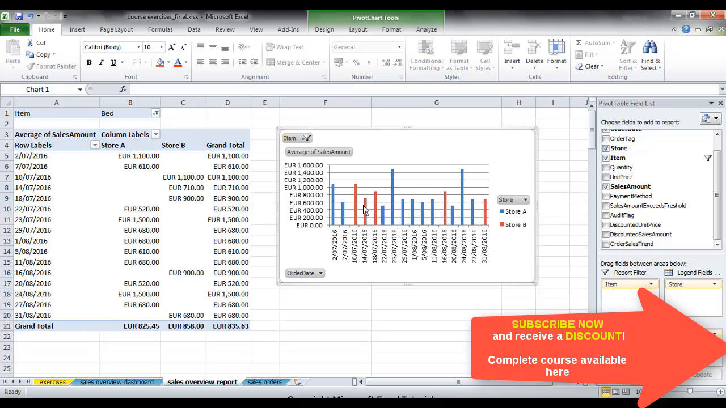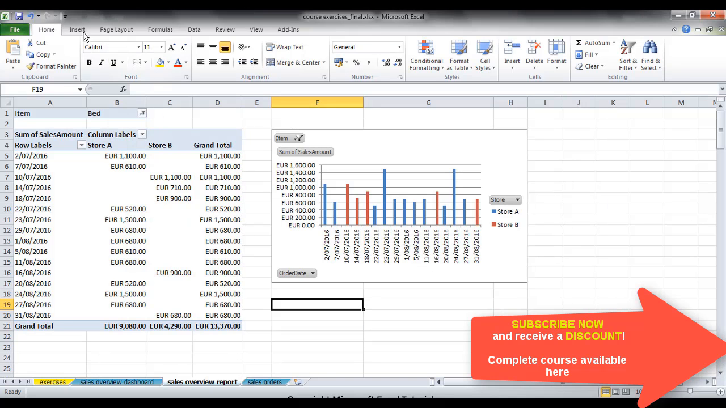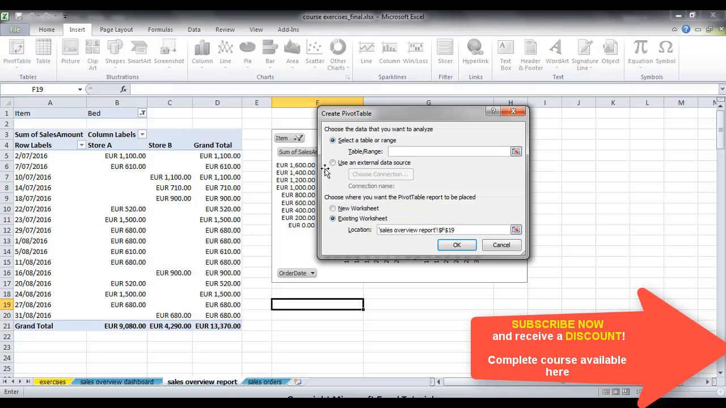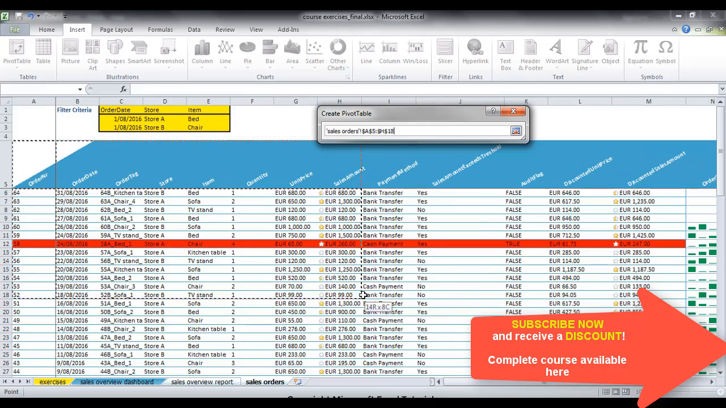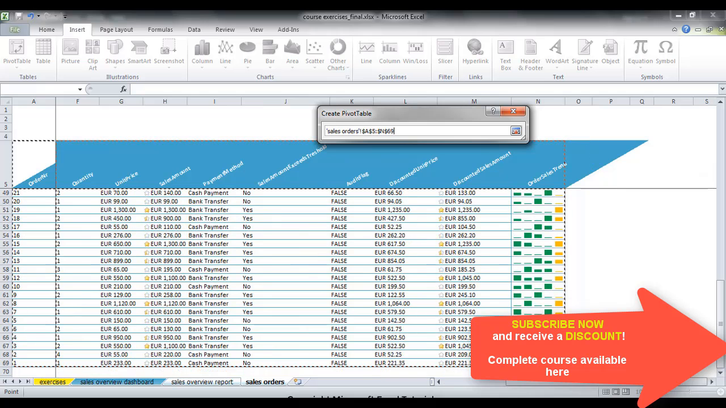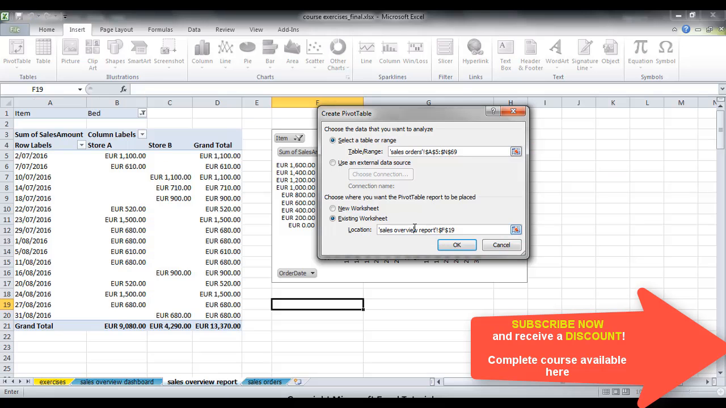Suppose I now want a pivot table and pivot chart that give me the sum of the sales amount for each store. Then I simply insert a new pivot table. I go to Insert Pivot Table. I select my range, which is the sales orders sheet, and I select the entire table here. Okay. I choose my destination, which is this sheet. I click OK.